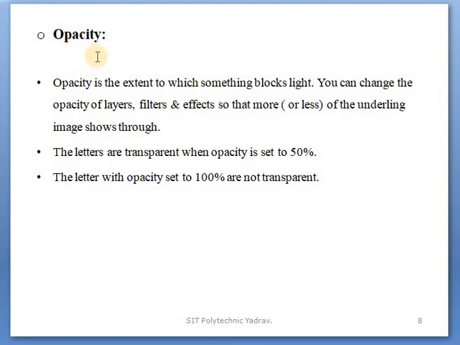Opacity. Okay, opacity is the extent to which something blocks light. You can change the opacity of layers, filters and effects so that more or less of the underlying image shows through. It means that using opacity we block the light. You can change the opacity of that layer, filter or effect so more or less of the image shows.